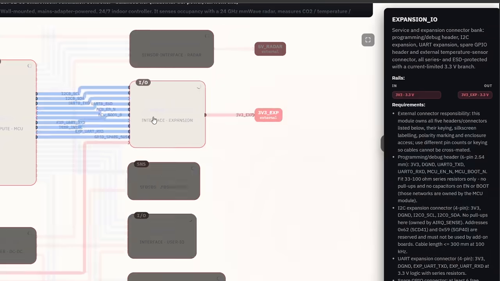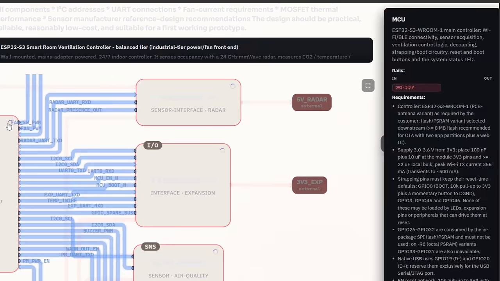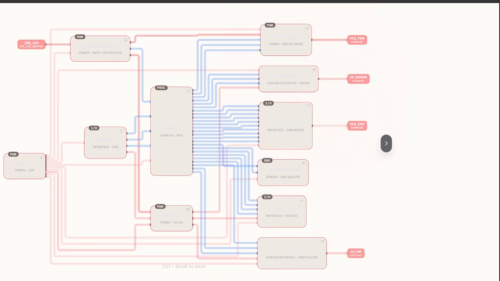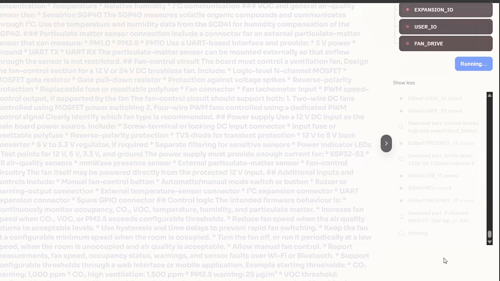Now, this part was pretty interesting to watch. At the bottom of the workspace, I could see the schematic gradually taking shape. As the AI worked through the design, I could see which section it was currently working on, what had already been completed, and how the overall project was progressing. And this wasn't exactly a quick process. The entire project took about an hour and a half to finish.